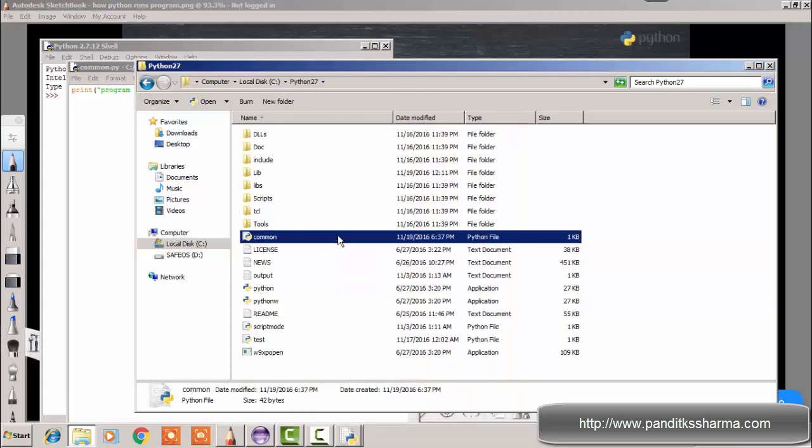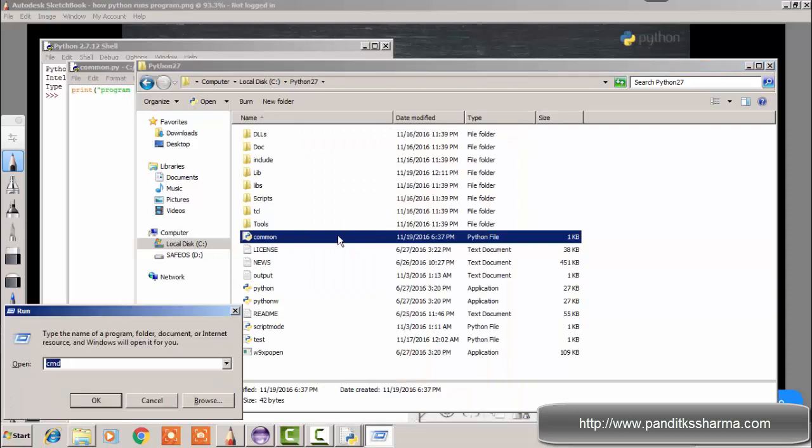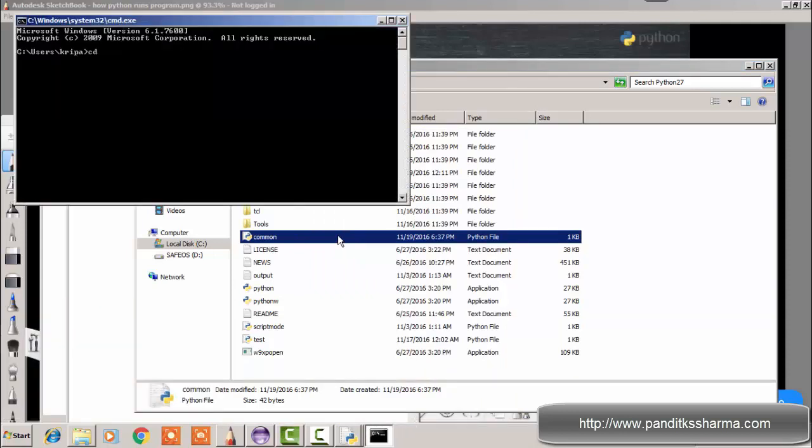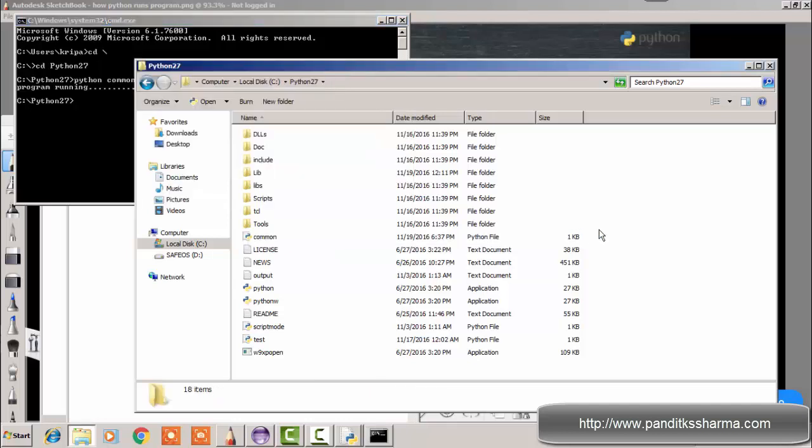I will run this file using the command prompt. So go to the command prompt and go inside the same folder, cd Python 27. Now how can you execute this file? Like python and the file name. The file name is common, tab. So it got executed. But you will see here that the .pyc file has not been created.